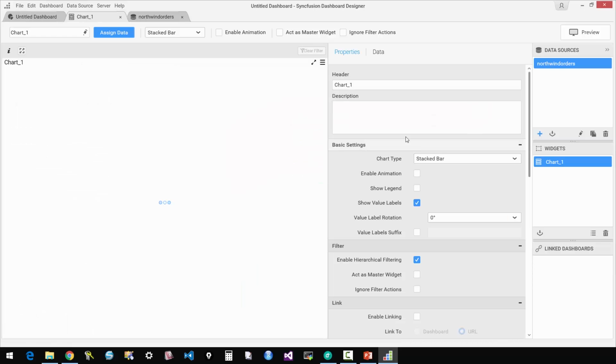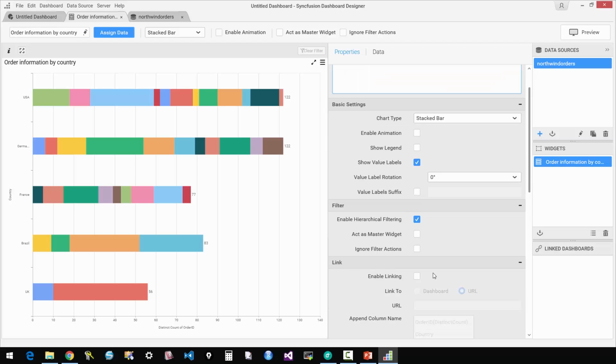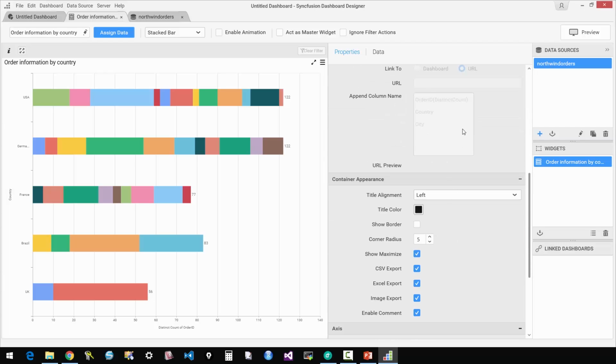There are other visual aspects of the chart. So for example, I can change the title to be order information by country, or I should just say order count by country. That's fine. And I can actually put additional context there. I can change how the labels are displayed and do all of this in a fairly straightforward way. You also see that we can allow CSV export, Excel export, image export right within the chart. And there's also a commenting system that allows different users within the system to place comments about that particular chart. It allows you to collaborate around these dashboards.